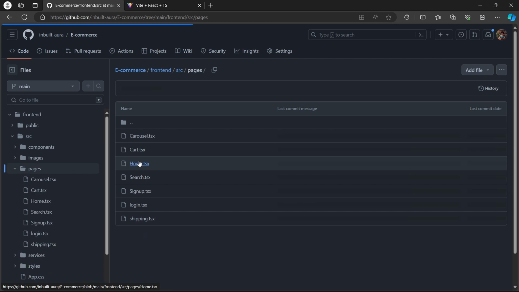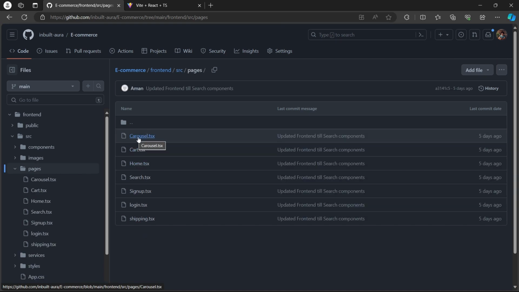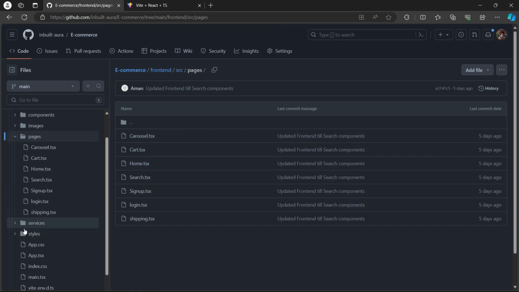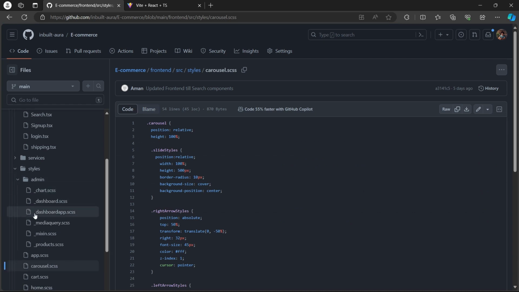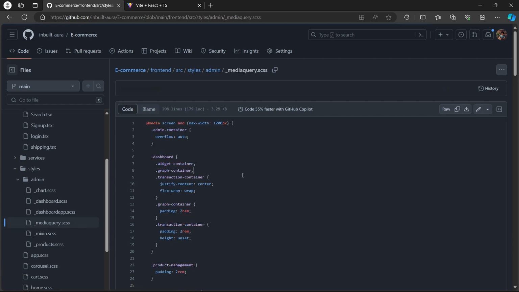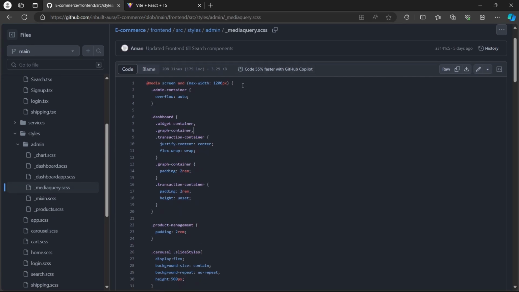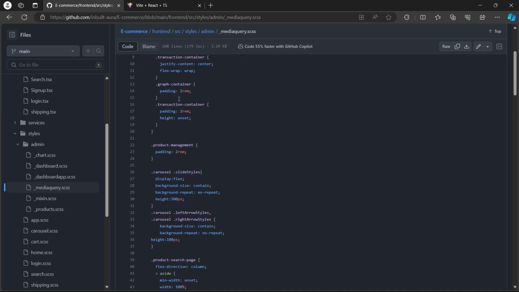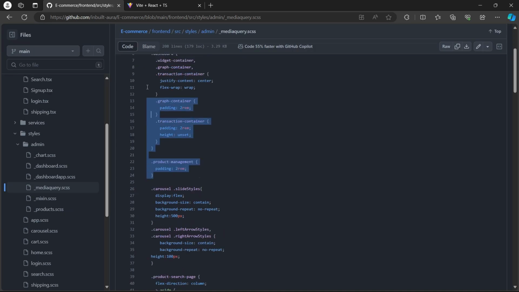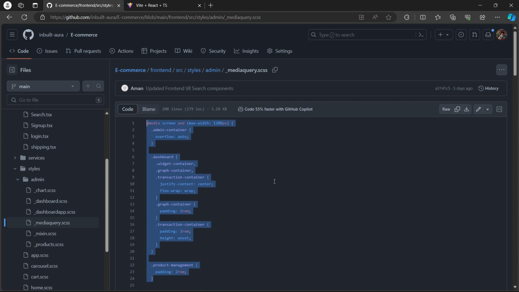So come here inside the pages, come here to carousel.tsx. This is your TypeScript file, and for the CSS, come to styles, come into carousel.scss. This is your scss file, and the third thing you need is the media query.scss, this one. I hope that you at least know a little bit of CSS, so you can remove this one or this one, which are not important, because this is a code base for a whole e-commerce project.